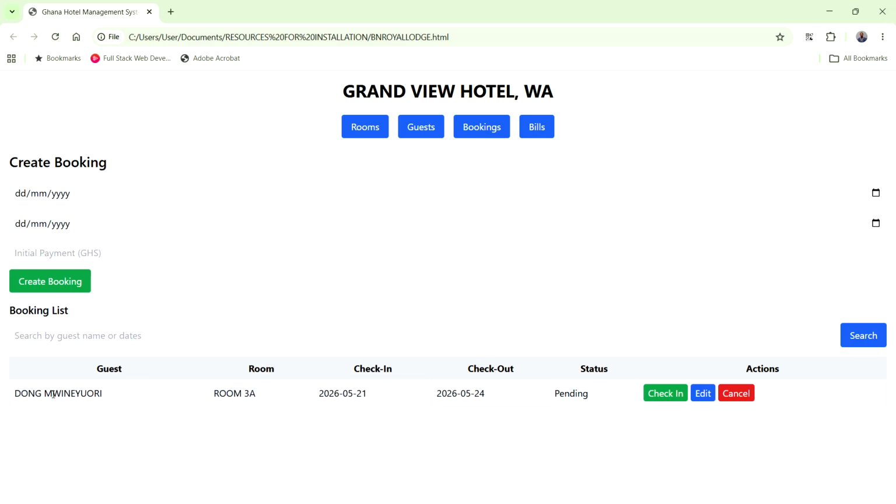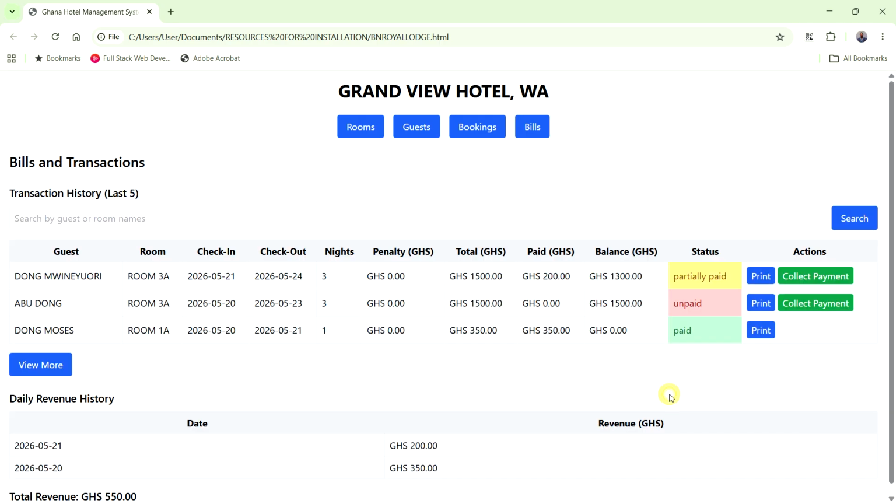Here your booking has been created on your room 3A. This is the check-in time, and this is when the person will check out. But what is the status? Has the person gone into the room? Not yet, so it's still pending. When the person comes, you can click on check-in. When it checks in, it is going to show you up here. So it's now here, Don Yuri, room 3A.